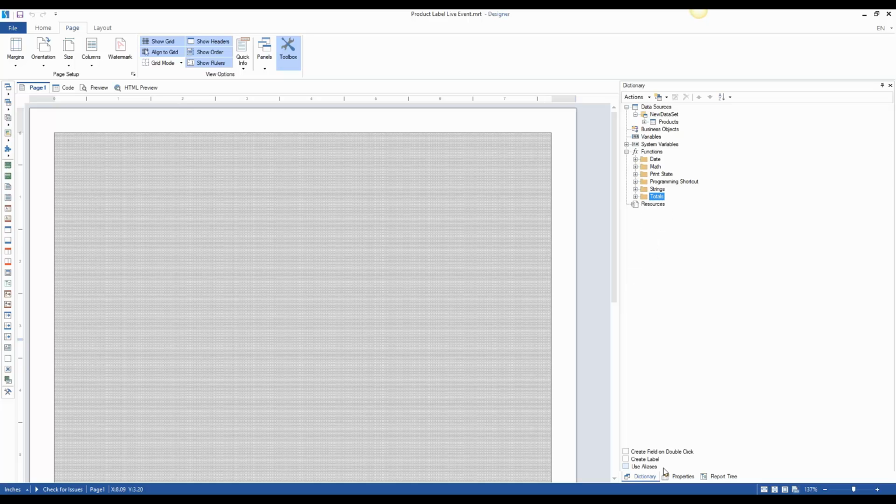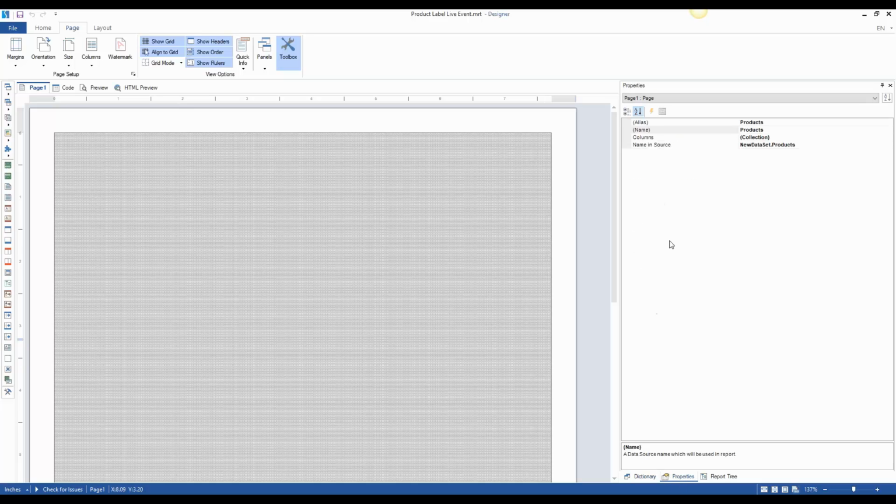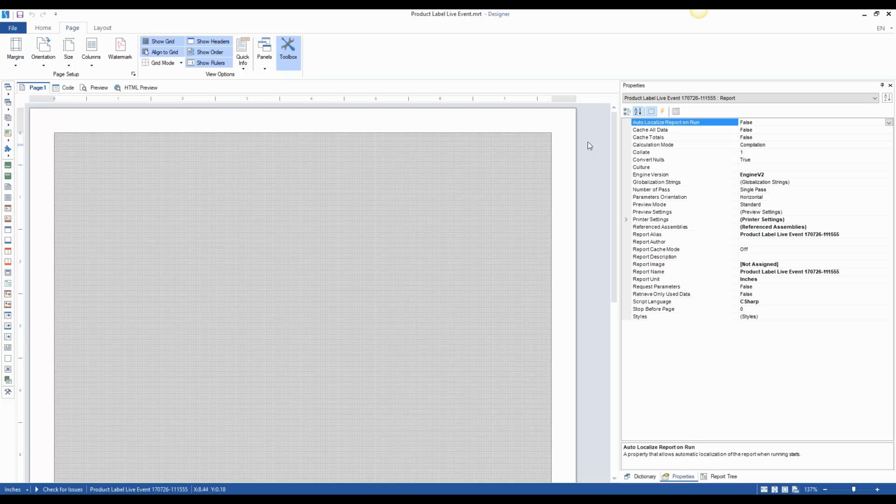The next section available from the panels is your properties. And your properties is going to show the properties for the different components that you have selected. So for example here, if I select this blank space off to the right of the report, it's going to give me the properties for my report as a whole. So I'm going to see all the properties there that I can change.